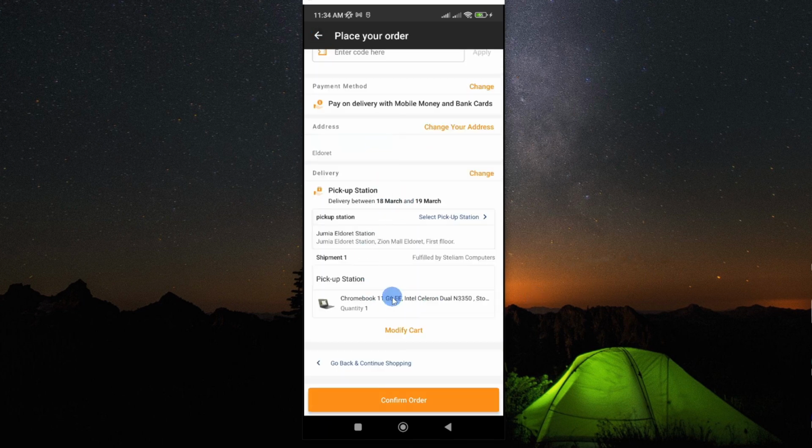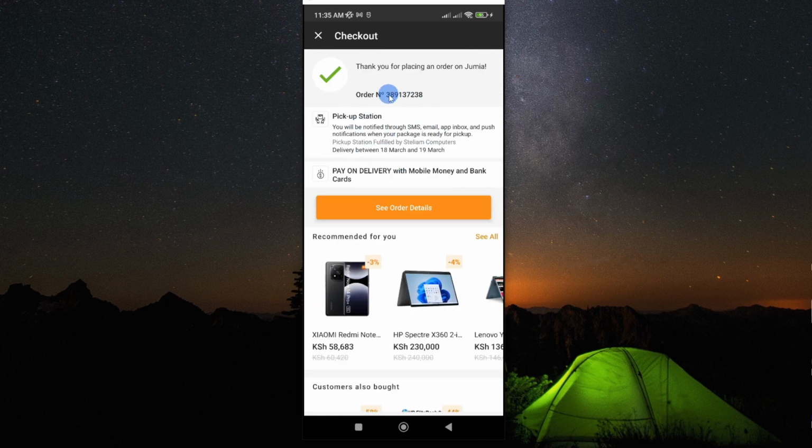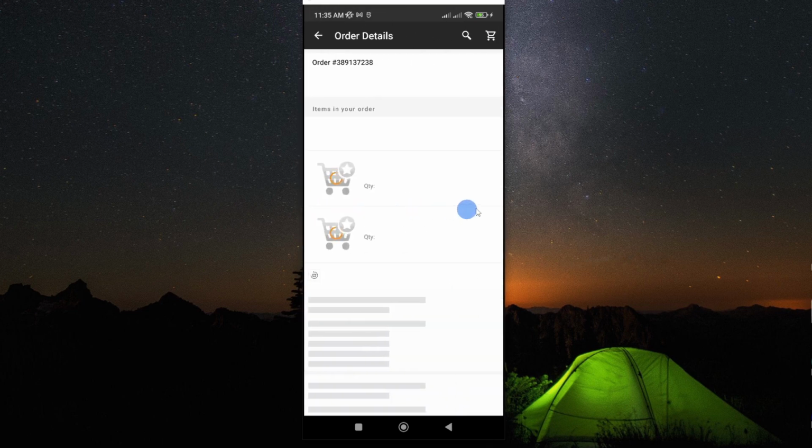Now from here, if you had forgotten any item that you wanted to ship together with this, you can still use this option, go back and continue shopping, and then choose other items that you want to add to your cart, and then proceed and check out. So from here, we're going ahead to confirm our order. Just click on confirm order. And as you can see, your order will be confirmed here. And then you can even click on this to see your details.